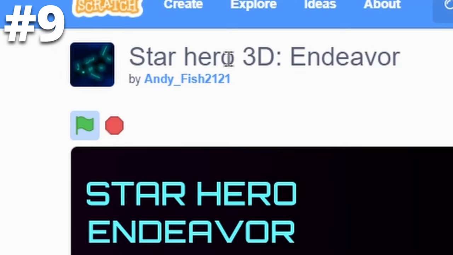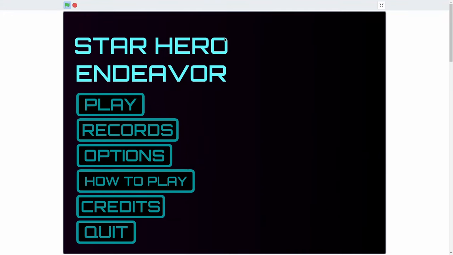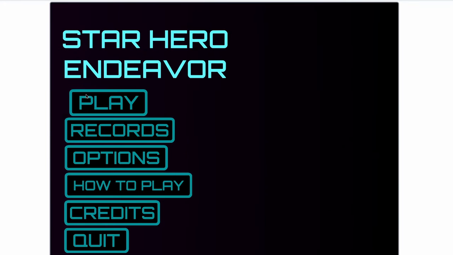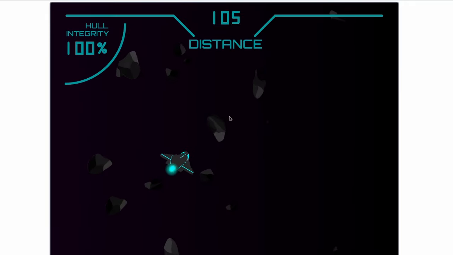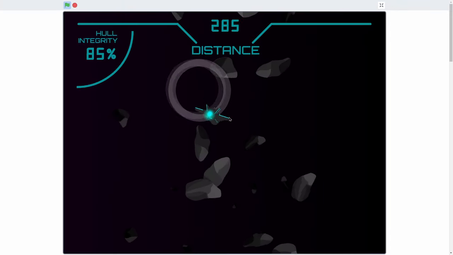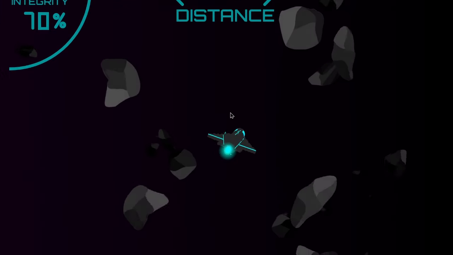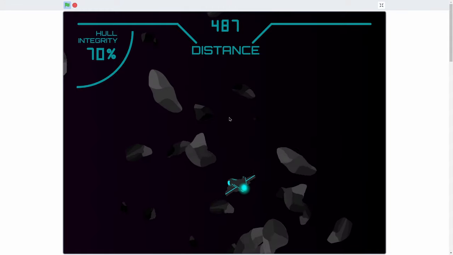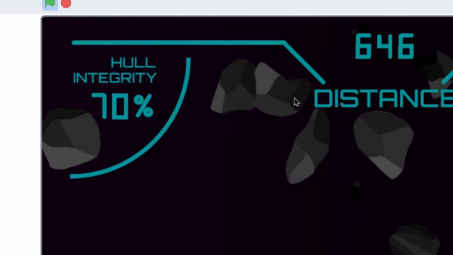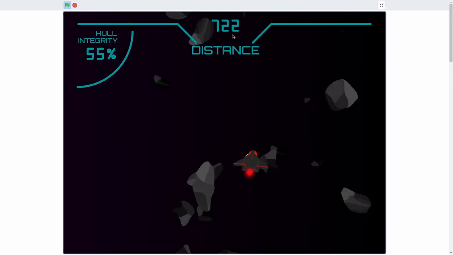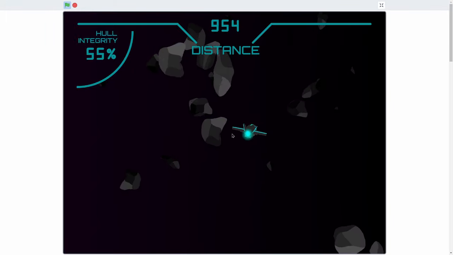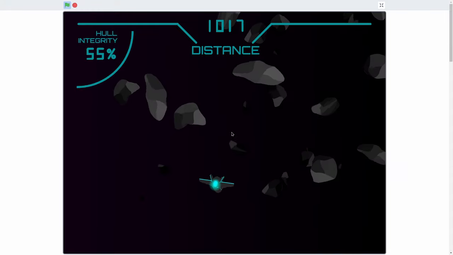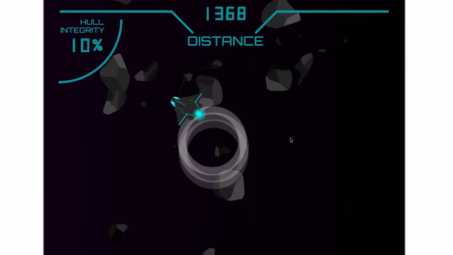Number 9 on the list, we have Star Hero 3D Endeavor by Andy Fish, and it is a super cool game. As you can see here, there's this nice main menu. I can click play, and it's a 3D kind of almost asteroid game, and we have to dodge these 3D rocks that are flying towards us, and we are in this cool 3D ship, and it keeps track of our integrity, our distance, and all that stuff. And when we hit it, it kind of turns red. I think it's an infinite game, so there's really no end, so it's kind of just like, how far can you make it? Yeah, this is a super cool game.